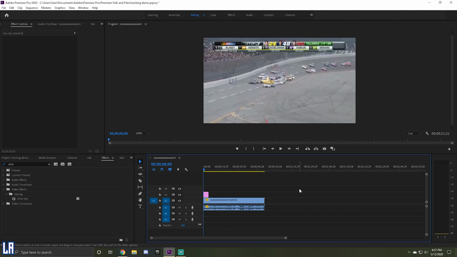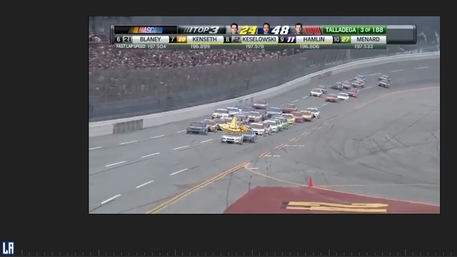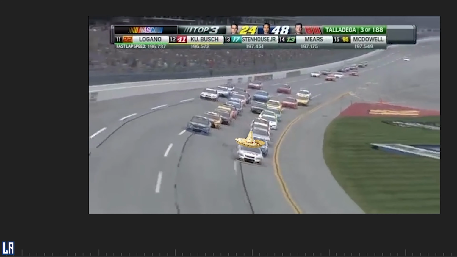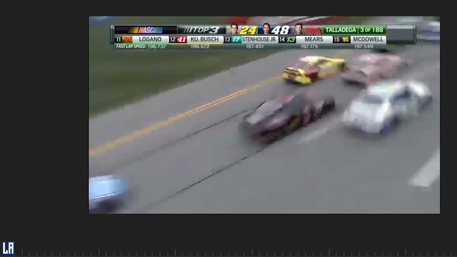So if you rewind back and then you play the video, you should have a perfectly tracked video like this. Where the sombrero nicely tracks the first car.